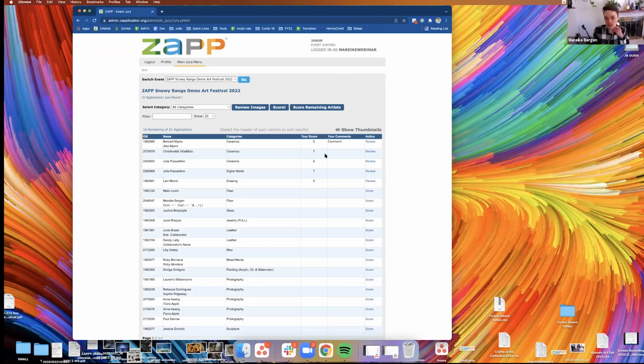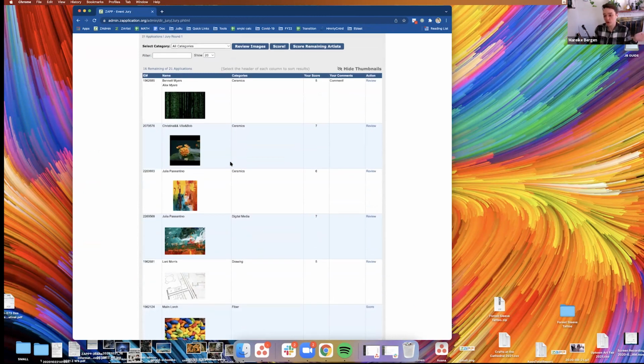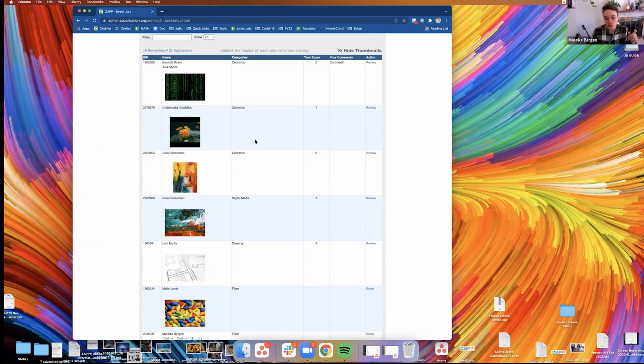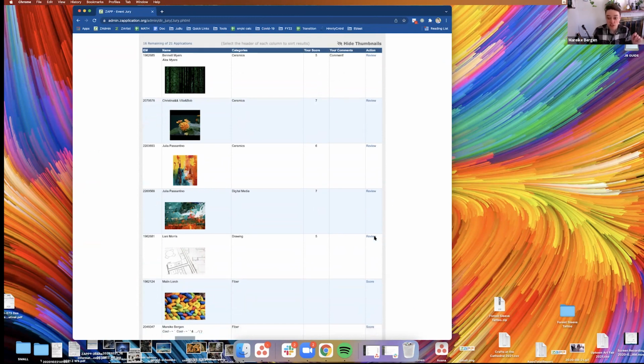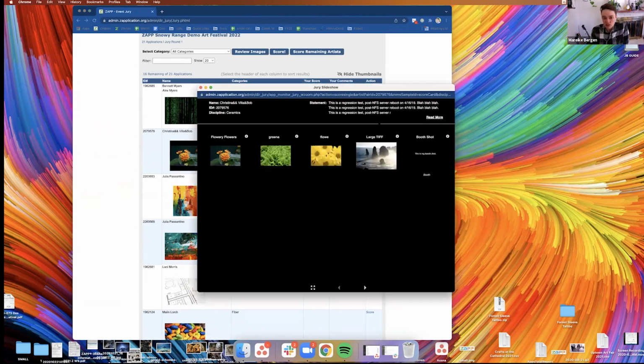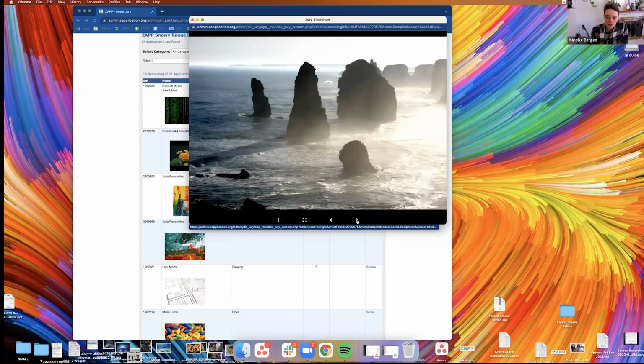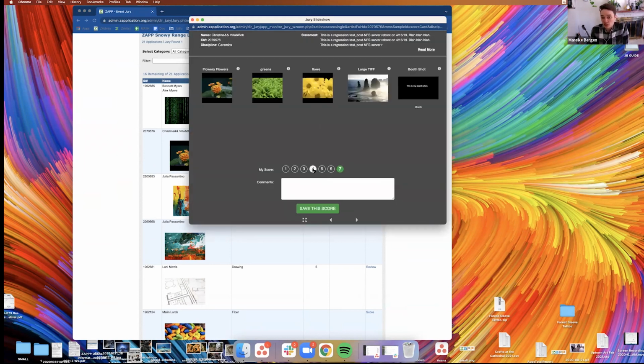As they go, they'll be able to see any scores that they have added at a glance on this page. Here they can also click this show thumbnails, which will show the first image in all of the applications, just for a quick reference if you want to remember specifically who this artist might have been. And then you can review anything. Once you have a score in there, you have an option to click this review button. This review button will take you back to the artist's application, and you can scroll through it again, review it again, and then you can rescore if you'd like.